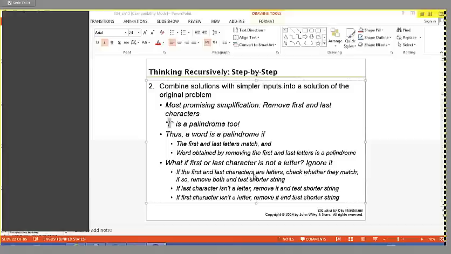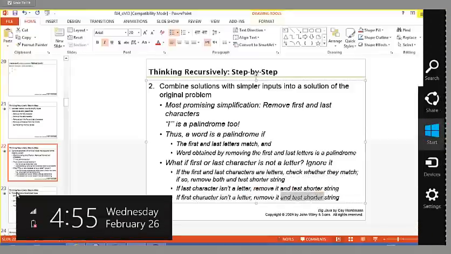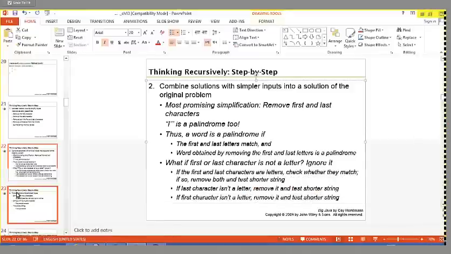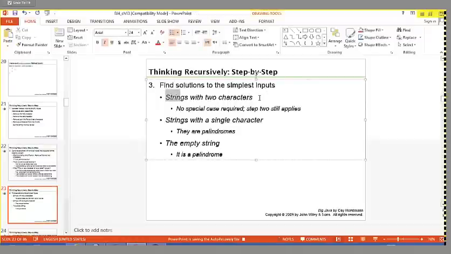So if the first and last characters, and this is what we have just explained, are letters, then check whether they match. If so, then remove both and test the shorter string. Now, if the last character isn't a letter, then remove it and test again. If the first character is not a letter, so it's a symbol or whatever, then remove it and test again. And that's it. Find solutions to the simplest inputs, so strings with 2 characters.